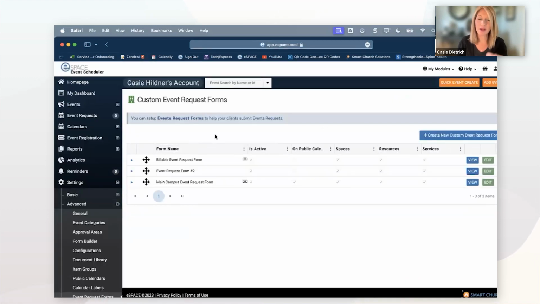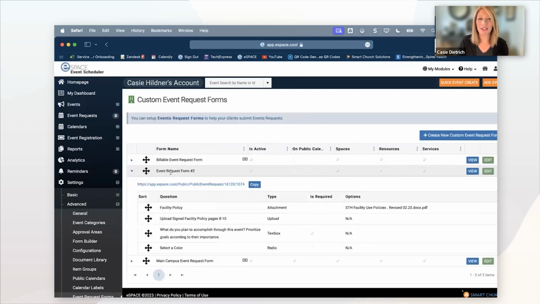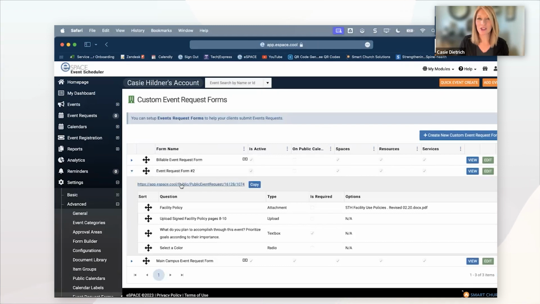I've got a few event request forms created here. I've got billable and non-billable, because we do have a billing and invoicing module where you can actually create invoices for spaces, resources, and items that are used, or spaces, resources, services, sorry. So we're just going to look here, and I'm going to look at this event request form number 2, and you have a link for each individual form. This form's already been created. I've changed all my settings. You can change all kinds of settings to mimic your internal request process. That's the really cool part about it.